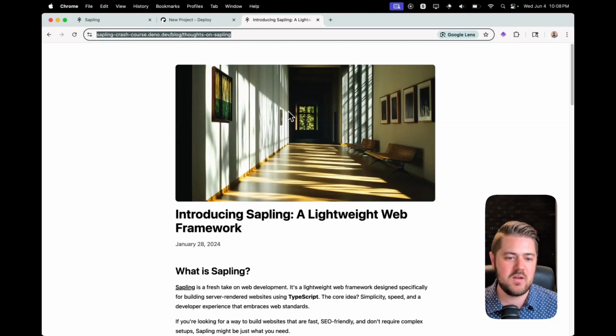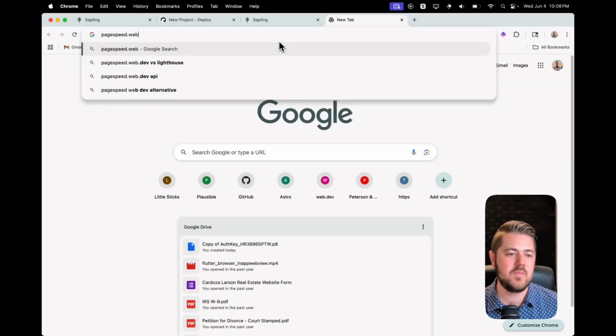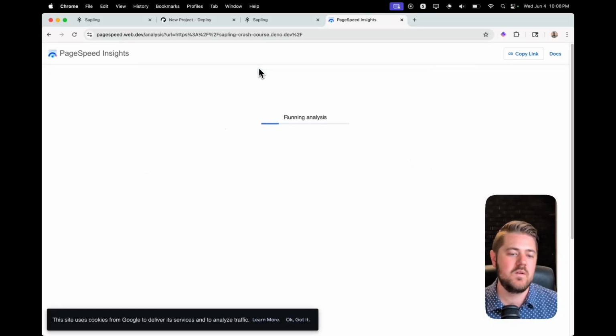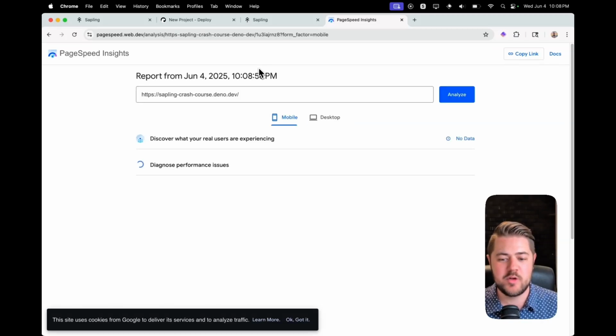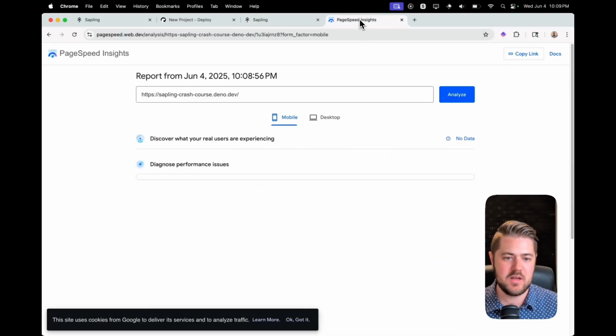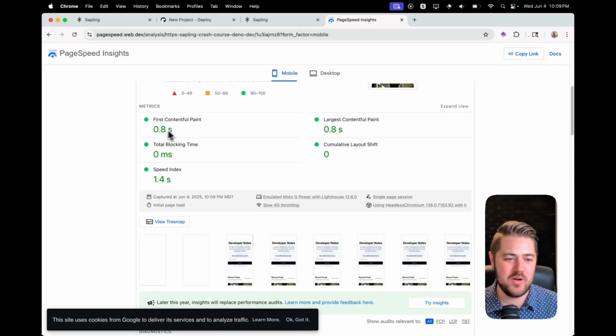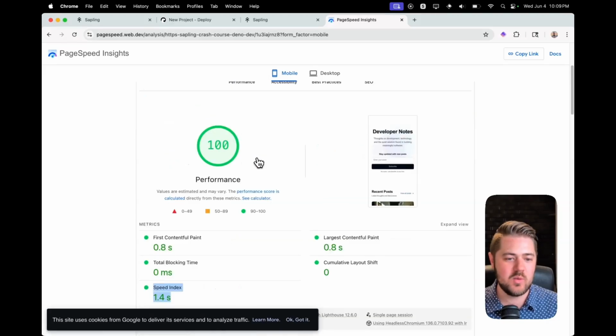Let's go ahead and go to the home page and just drop it into PageSpeed to see. Web.dev. And I'm going to bet it's pretty good. There's probably some accessibility things we need to fix, but let's see. You can see we've got a newsletter, got the subscribe, unsubscribe at any time. That looks good. Wow. So performance is 0.8 seconds, largest contentful paint, speed index 1.4, a solid 100.